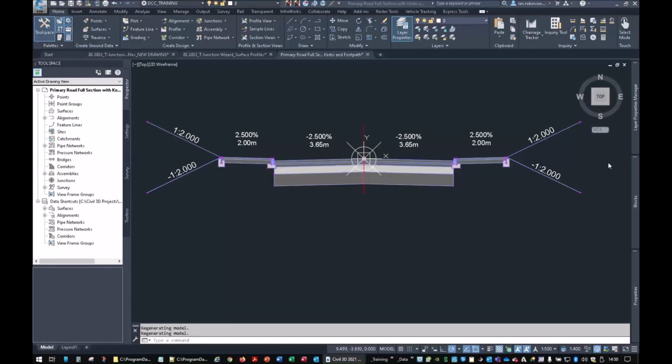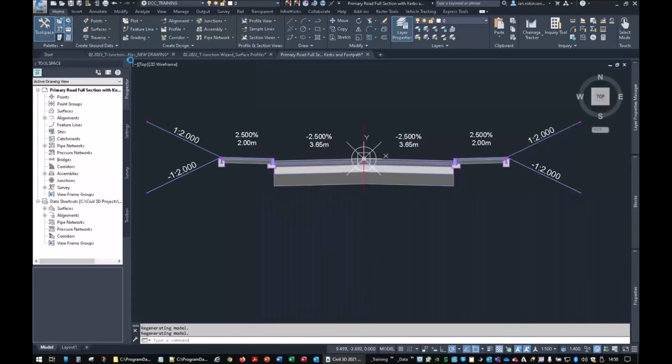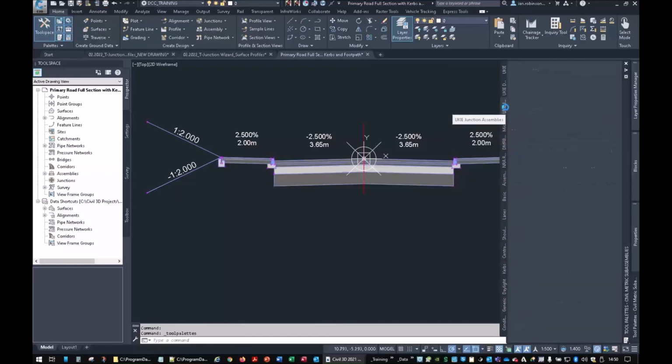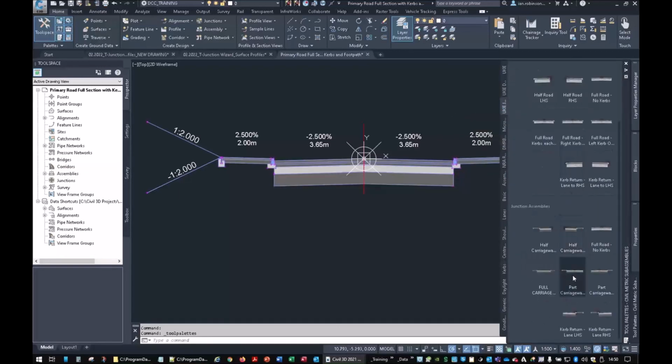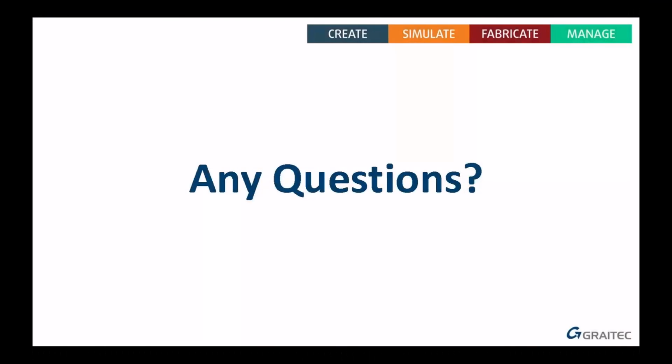Interestingly enough, in your tool palettes, I've not got them open for some reason. In your tool palettes, the ones that are in here, UK Junction, these are the ones that are being used in the assembly. So they've been added into the tool palettes. The ones that were added automatically are these ones here. So hopefully that was useful. Anybody got any questions? Please feel free to throw them my way now.